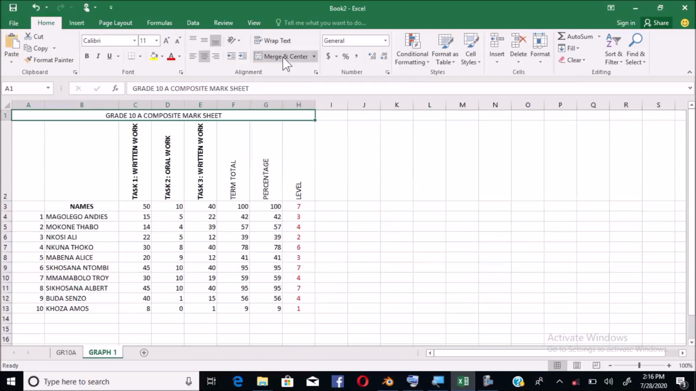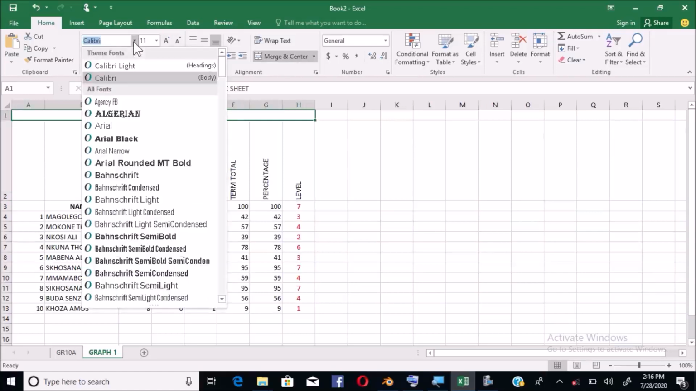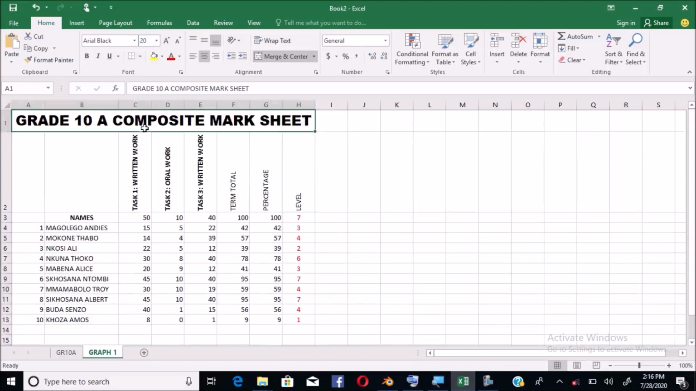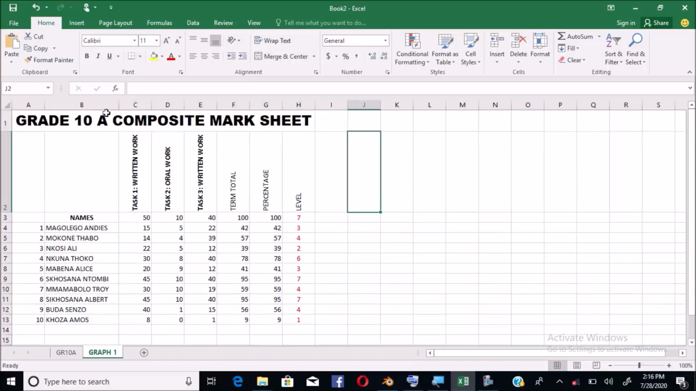We merge and center. Can you see merge and center will remove the grid lines in here, and it will center this. So because this is a heading, we can click on it and choose a different font type, Arial black, and perhaps even change the font size to something like 20. Now can you see that it fills up this term 1 mark sheet properly?